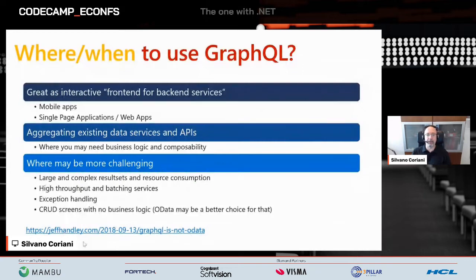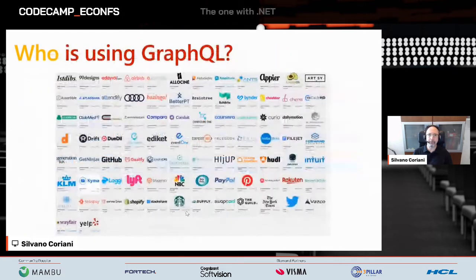And there's a great article here from a couple of years ago that is describing why GraphQL is not OData, and is definitely targeting different scenarios compared to what OData was introducing a few years ago. So who is using this technology? A lot of companies of all sizes, actually, from small startups to large corporations. And as I was saying, specifically around mobile app development and also web app development, those are the typical scenarios that these companies are using GraphQL for.